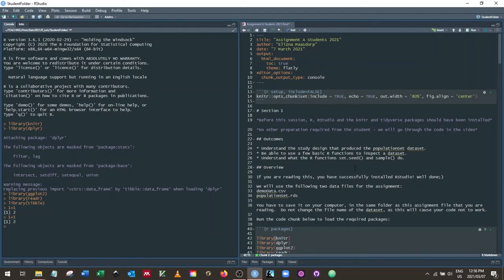So like I said before, every R Markdown document starts with something that looks like this. It's just the settings of the document. You can just leave it alone, don't touch it. Then inside the document there are code chunks and there are parts that are just normal text.